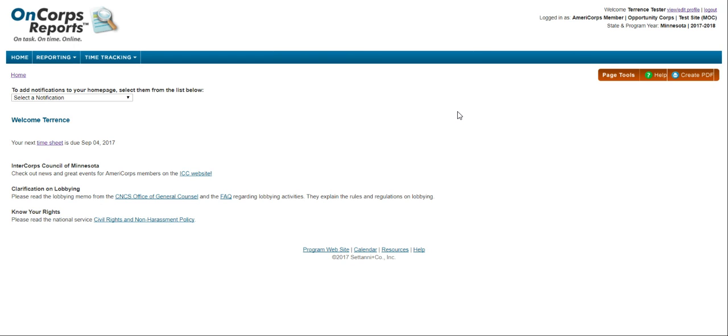If you have any problems with your login information, please remember to check that you've selected the correct program year and that you have the correct login information. And if all of those things are correct and you're still having problems logging in, you can contact your program specialist for further assistance. So now that we're in, you'll need to go to the Time Tracking tab at the top of the page and click on Enter Timesheets.